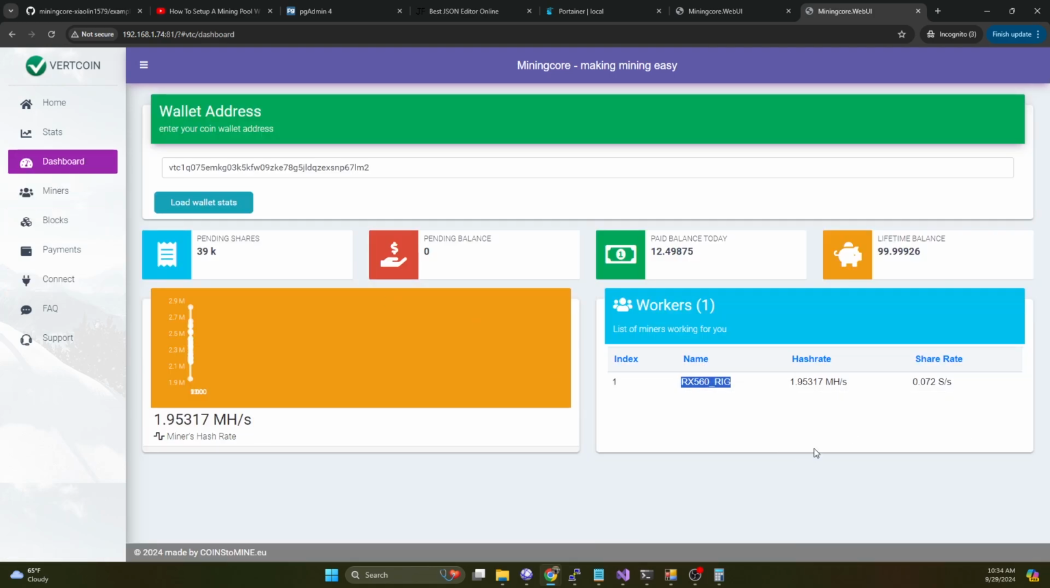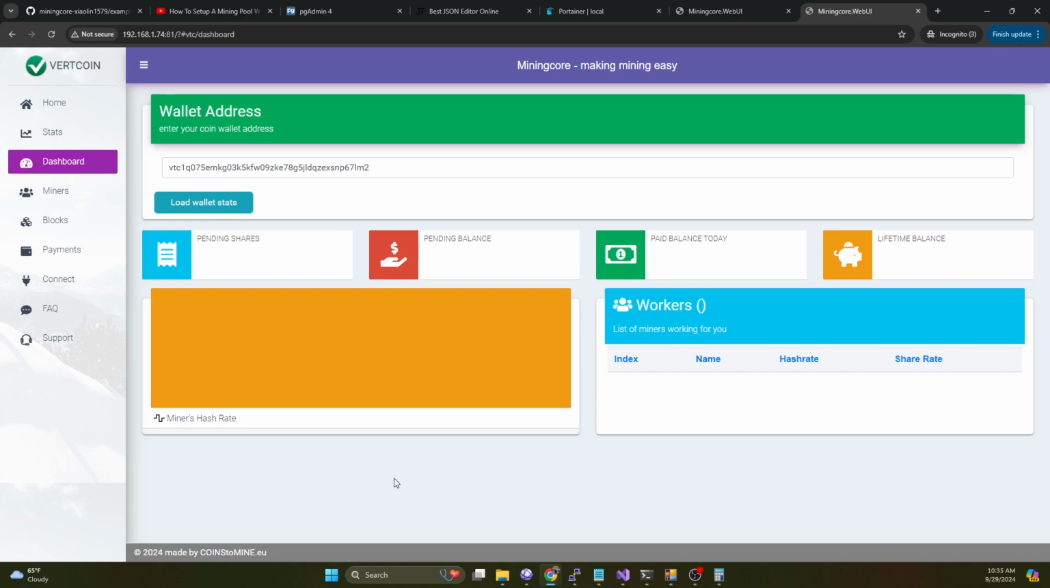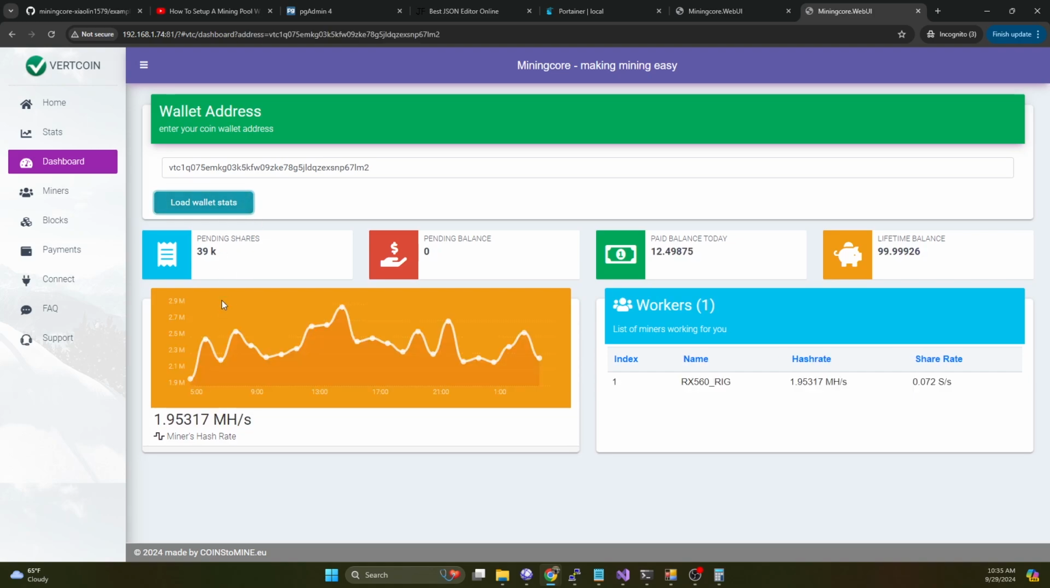I'm actually mining this from MMPOS. MMPOS is sending in that worker name. Password can be X or whatever you want. The password really isn't used. And that is pretty much all there is to it.